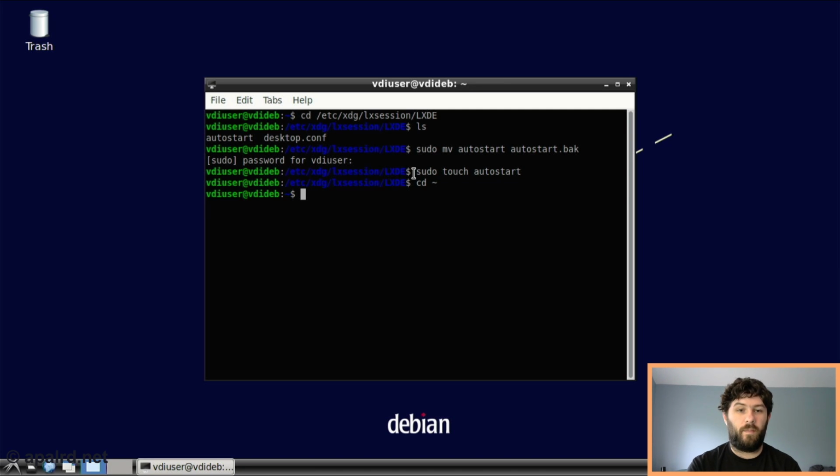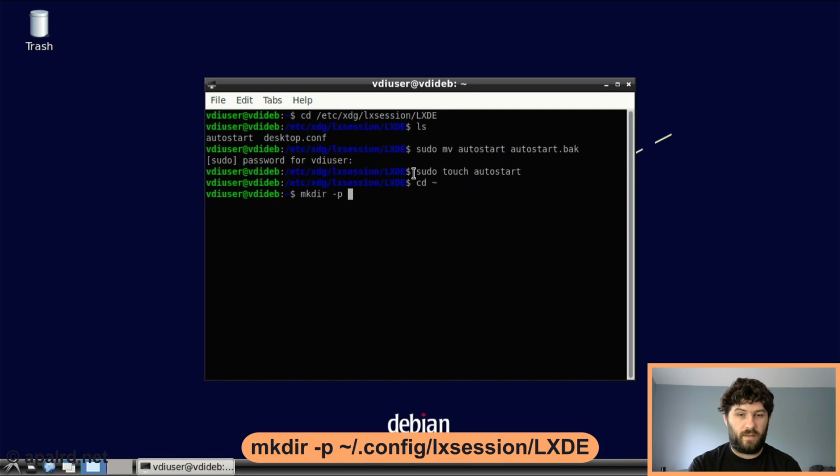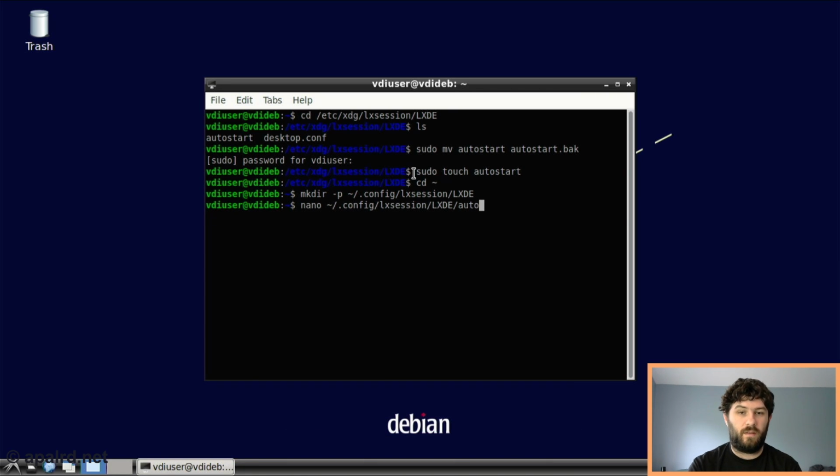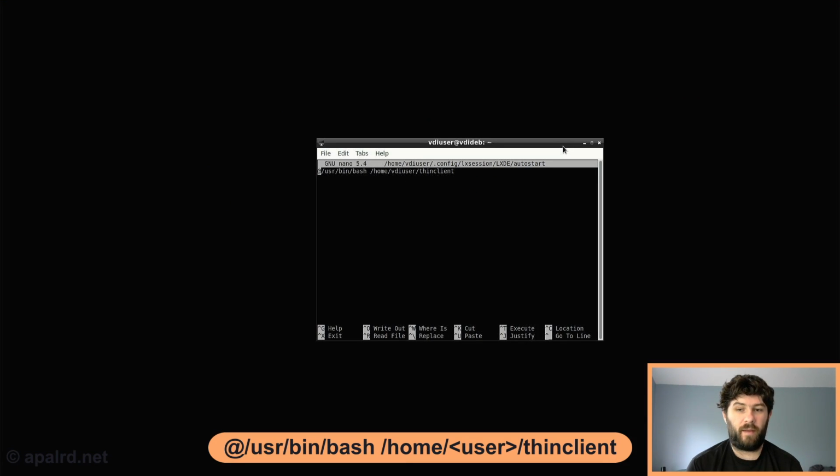So the folder we need to edit this time is in the home directory, .config/lxsession/LXDE. And again, on Raspberry Pi OS, it's LXDE-pi. The file is called autostart. So feature app alert here, I made a little bit of a mistake. The actual path here should be @/usr/bin/bash, and then the full path to the Thin Client script, which in this case is /home/VDIuser/ThinClient. And obviously VDI user would be whatever user you're using for this.